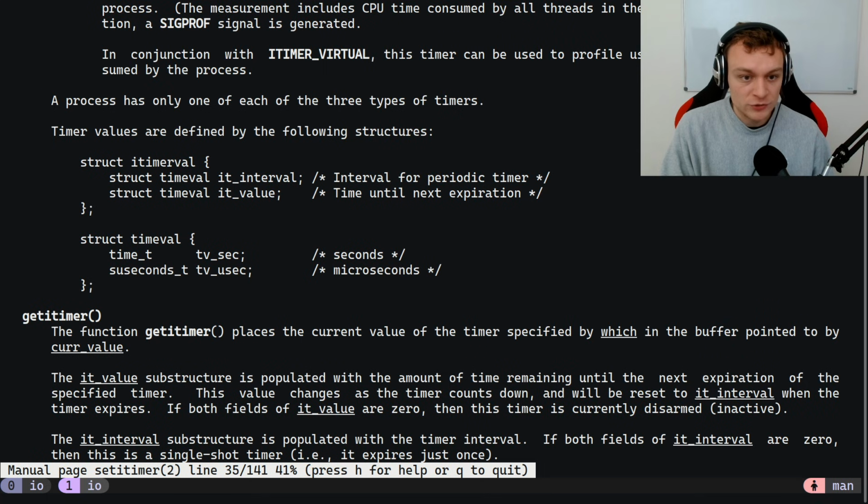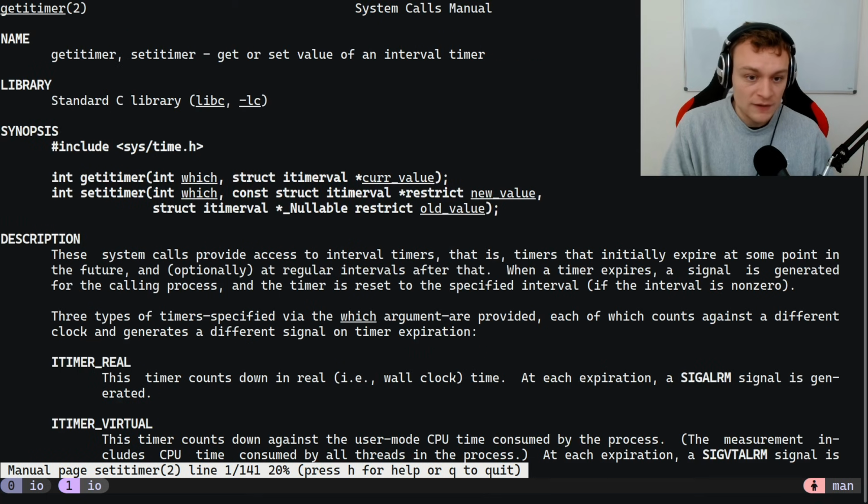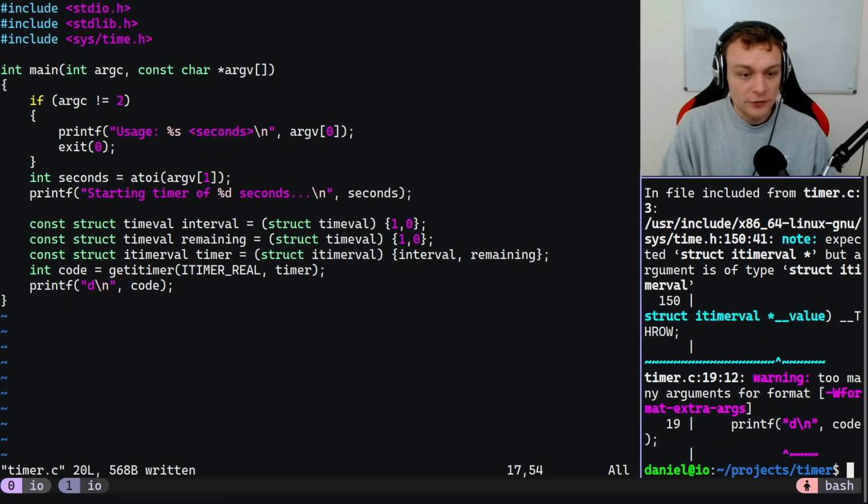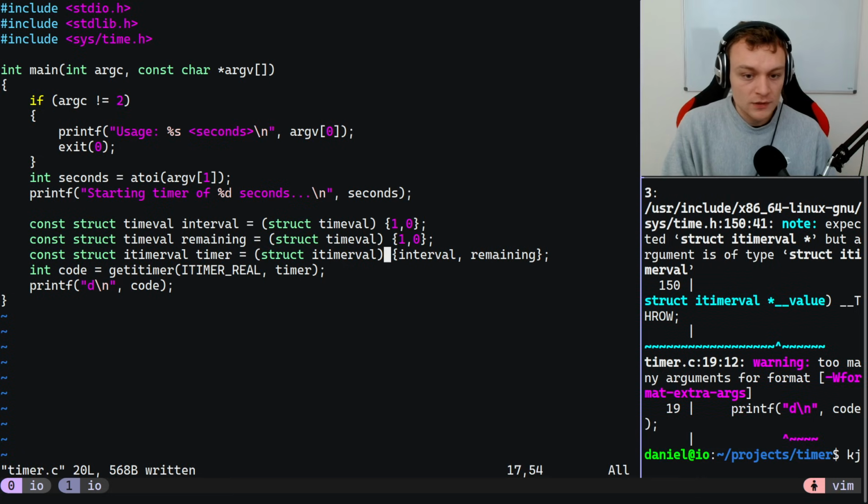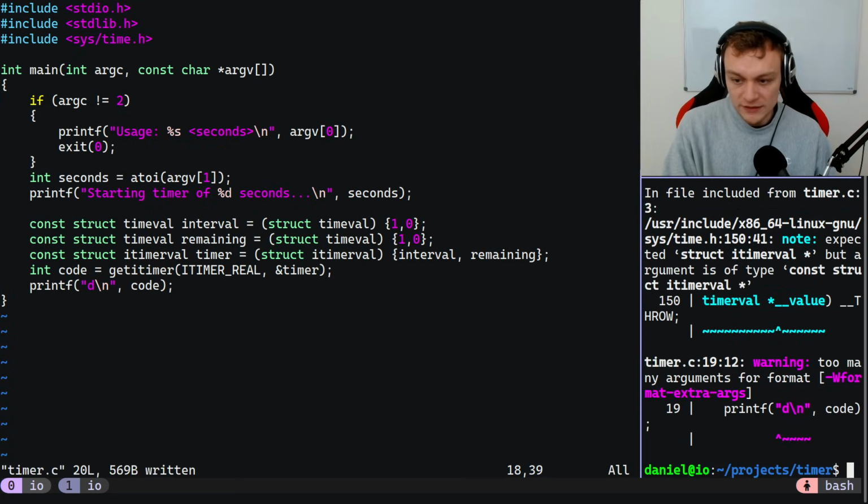Let's see what argument 2 of get iTimer is by definition. iTimer value. And it must be a pointer. That's the issue. So let's give this a pointer. And now let's try to compile again.